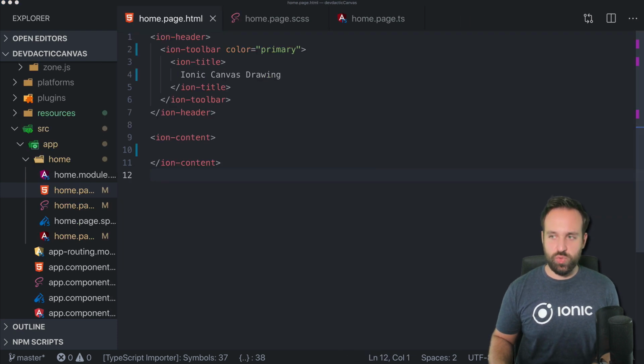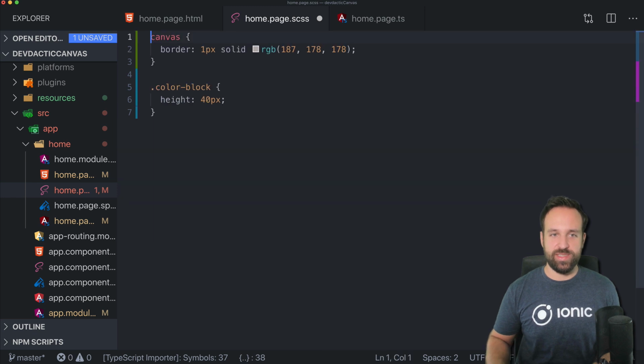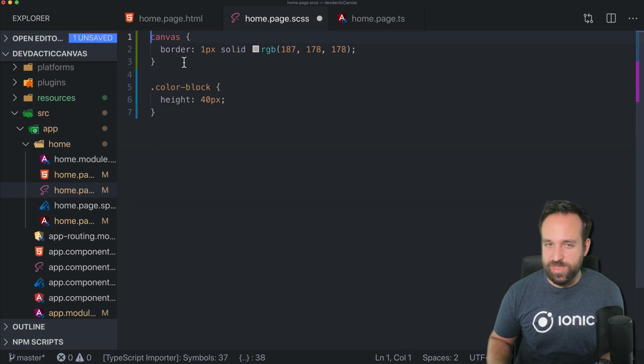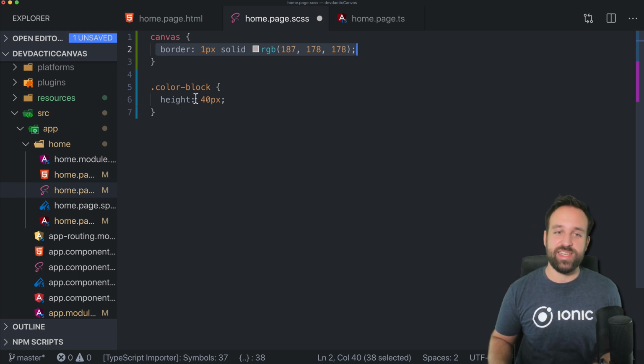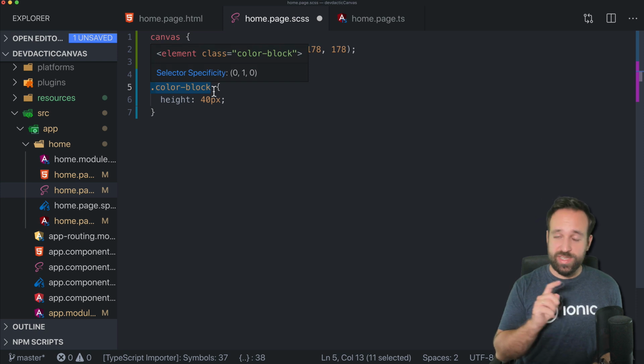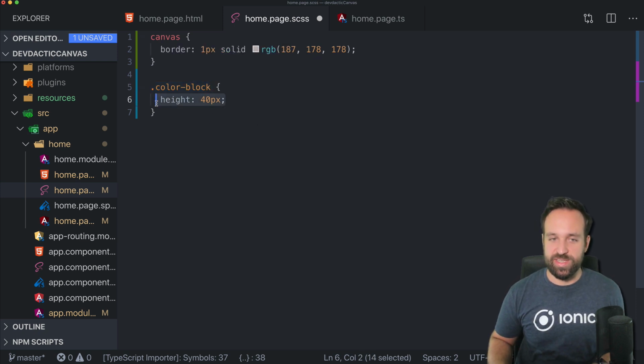Also, let's quickly implement some CSS to make things a bit more visible. We will have a canvas element, of course, and we're just gonna set a little border to see where the element is actually placed. And we will also have color blocks where we can select the color for the line, and just a little something here to make them look good.